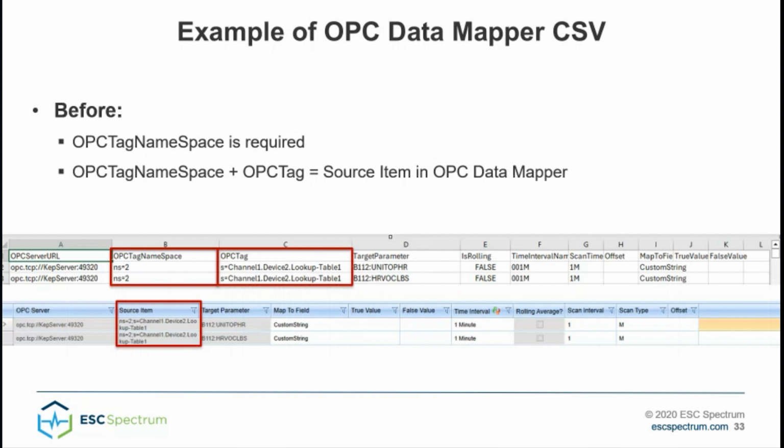So in prior versions, this first screenshot here is a CSV file open in Excel. So we have our different parts of the CSV. We have our URL, a namespace, the tag, and then on the right side is our StackVision stuff, the target parameter and intervals and whatnot.